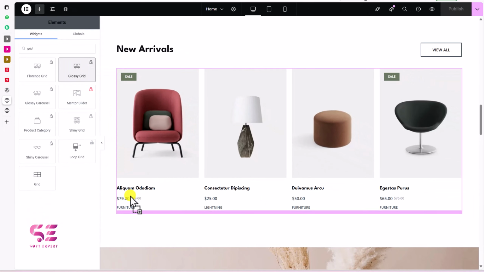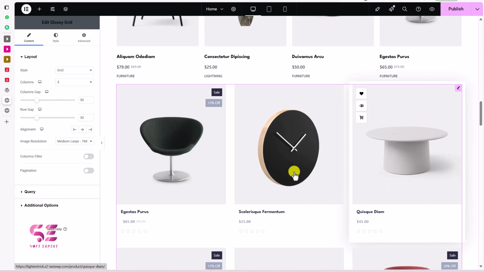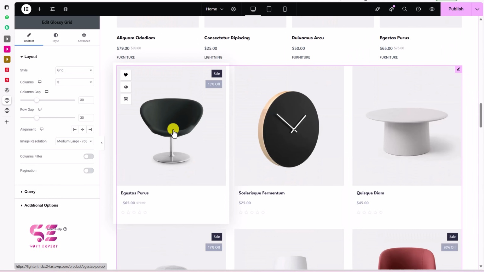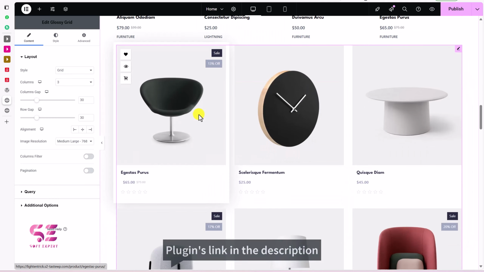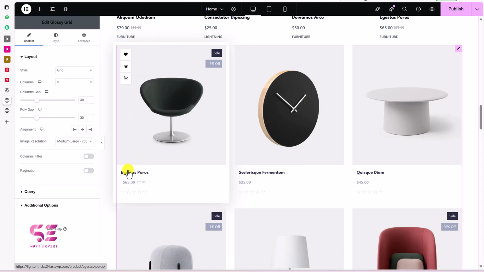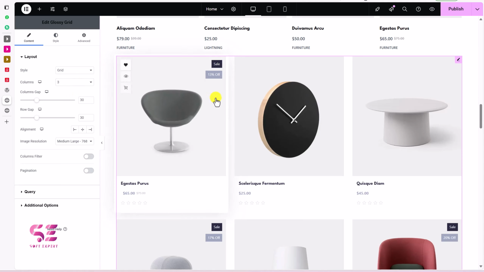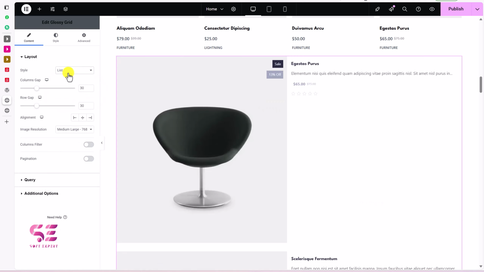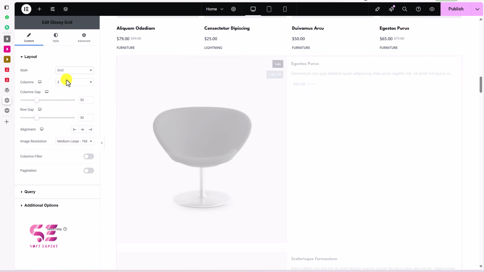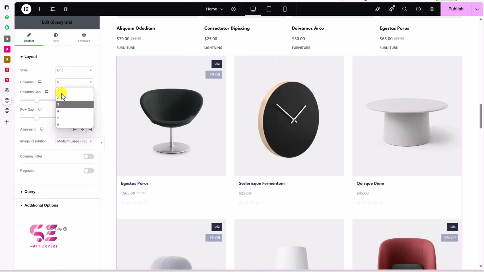For now let's use this one, and I got the glossy grid, which is far better from this one. I have badge, 13% off, add to wishlist, quick view, add to cart, the title, price, and rating. And that's not it. We can further customize this here in the Elementor itself. So if you want to change the style to a list, you can go here and make it list. Let's switch back to grid. You can change the number of columns here.